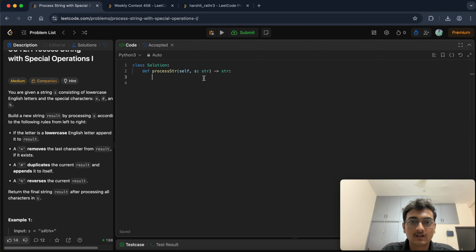So I will define my list here, then I will iterate over the string s, and I will check if the character is not in what is given to me: star, hash and modulo. If that character doesn't lie in this, that means definitely that character is a lowercase alphabet. I can definitely append it.